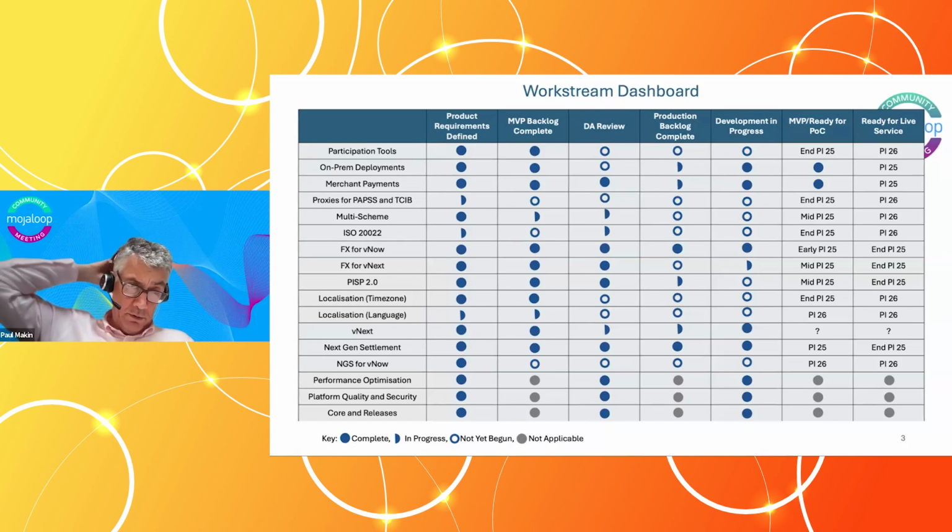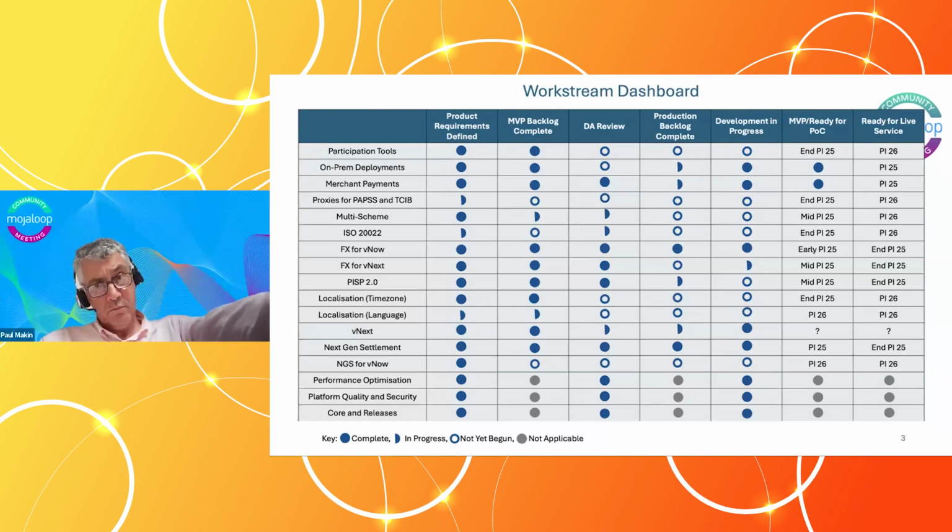Well, yes, agreed. But we don't need to do the work now. Leave it to the individual work streams. Can I also address this, if that's okay? For me, we are looking at very different timelines here. Multi-scheme, inter-scheme, will be live at the end of the next PI. For proxy, for PAPS and TCIB, we have the luxury to take a bit more time because, as mentioned yesterday, there is no immediate need from any adopters.